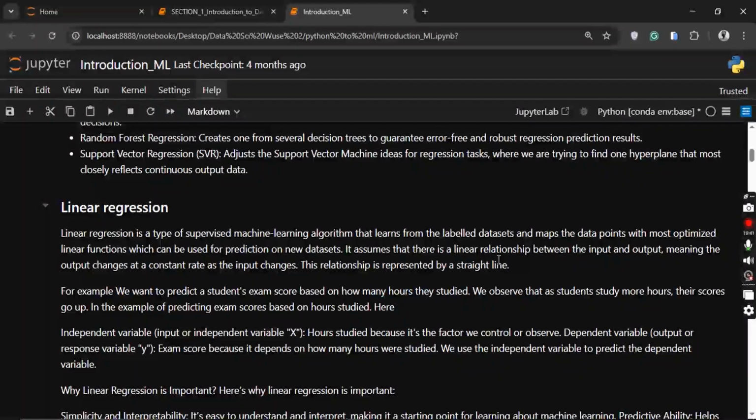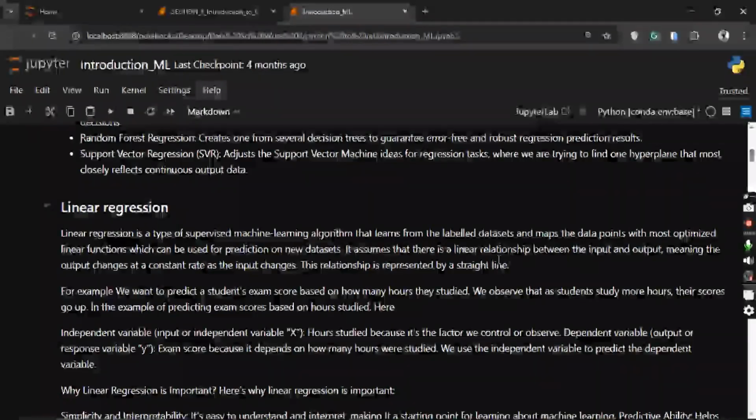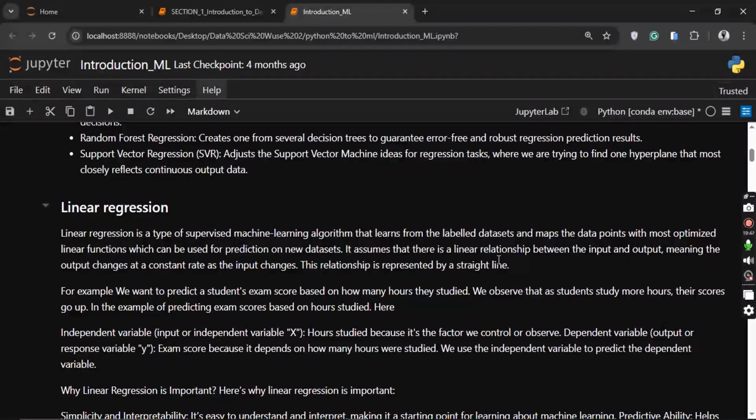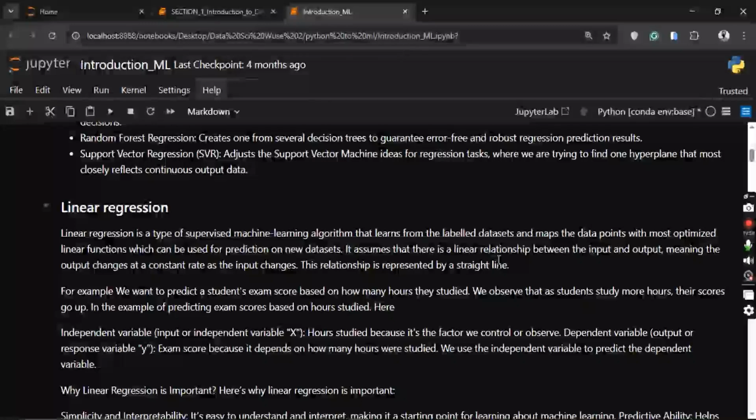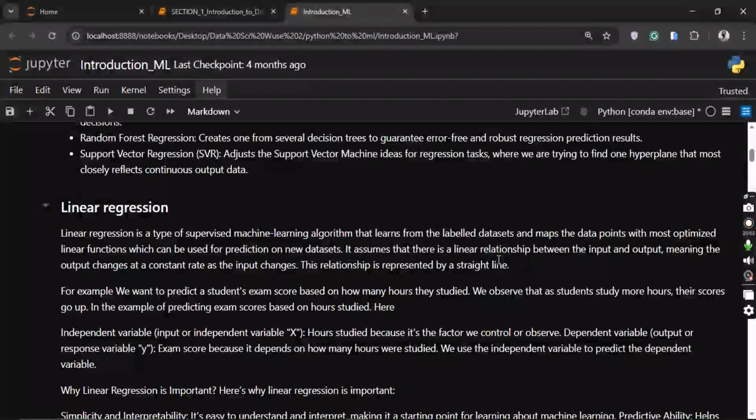Okay, so for example, we want to predict a student's exam score based on how many hours they studied. So we observe that the student that studied more hours, their score should go up, and the student that didn't study more hours, the score should go down. So in the example of predicting exam scores based on study hours, we denote that we have our input or independent variable x, the study hours.